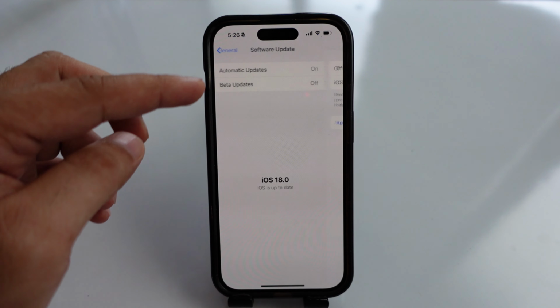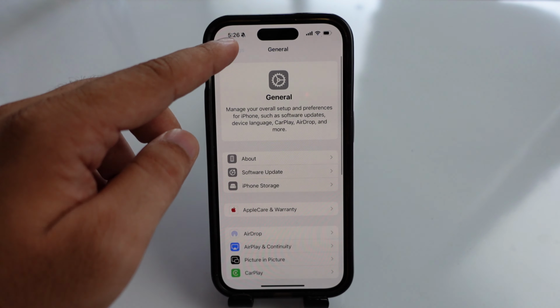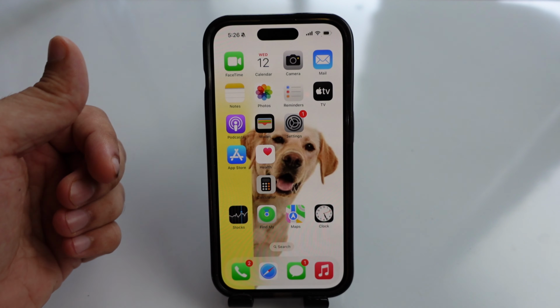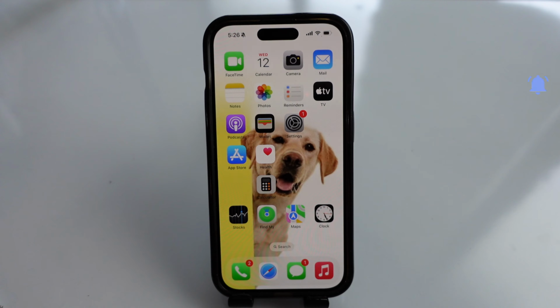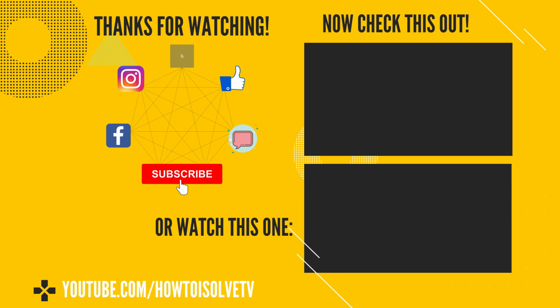By following these steps, you should be able to stop the new iOS 18 beta updates from your iPhone and return to the latest stable public release of iOS when available.